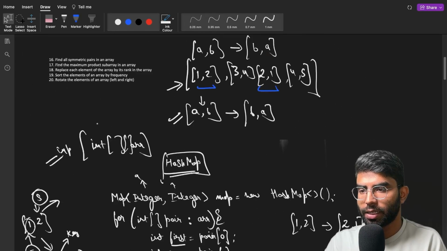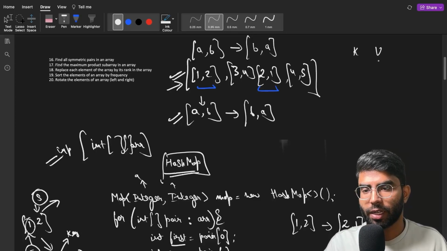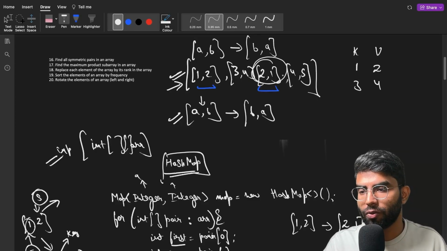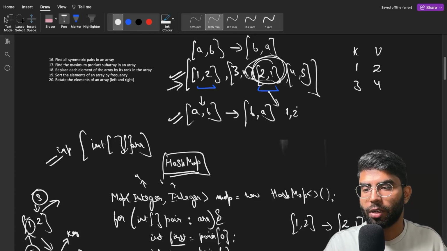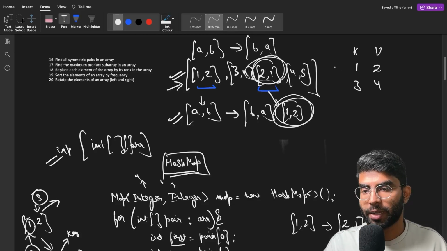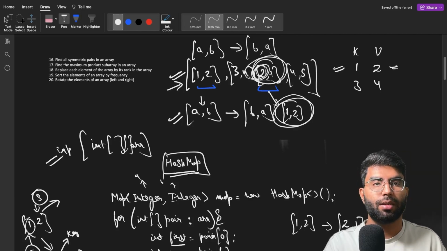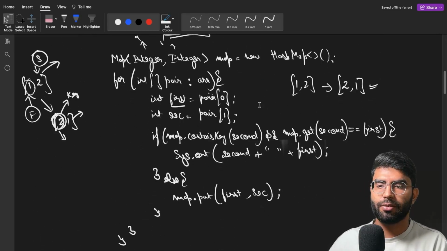Let's take the example, this thing. So it will first put 1 comma 2. Okay, key and this value. Key will be 1, its value will be 2. Same with 3 comma 4. 3 will be the key and 4 will be the value. Now it will come to 2 comma 1. Now it will check if 1 is present as key in the hash map or not, as we need to find the 1 comma 2 pair, correct? So it will check 1 as the key, it's present, then it will check its value, it's 2. That is similar to this thing. This is a symmetric pair. So we will return or simply print the value.